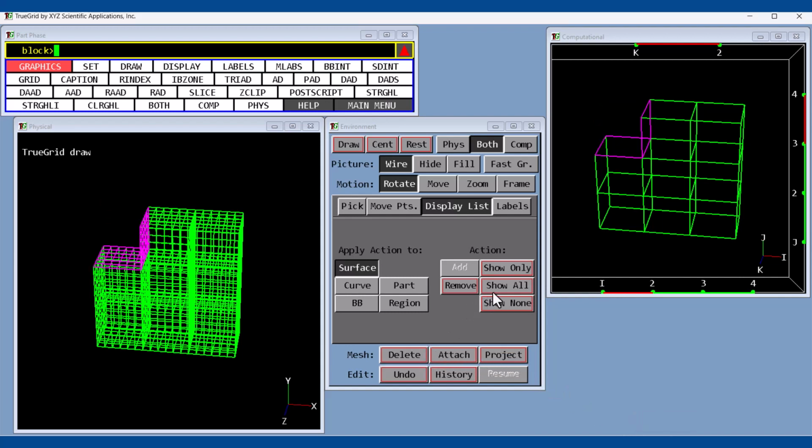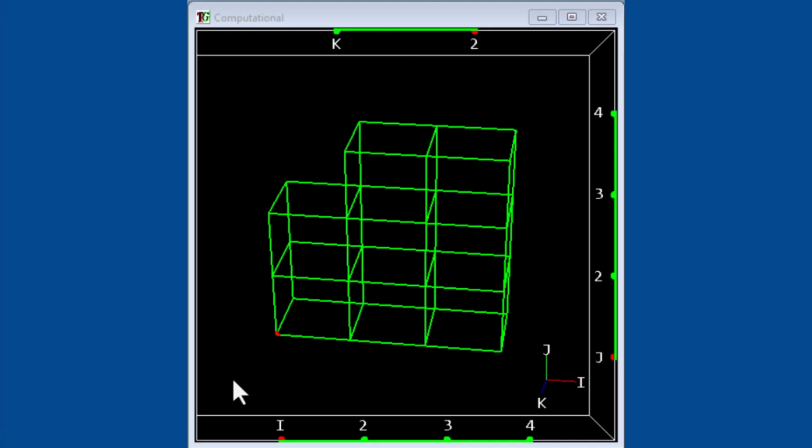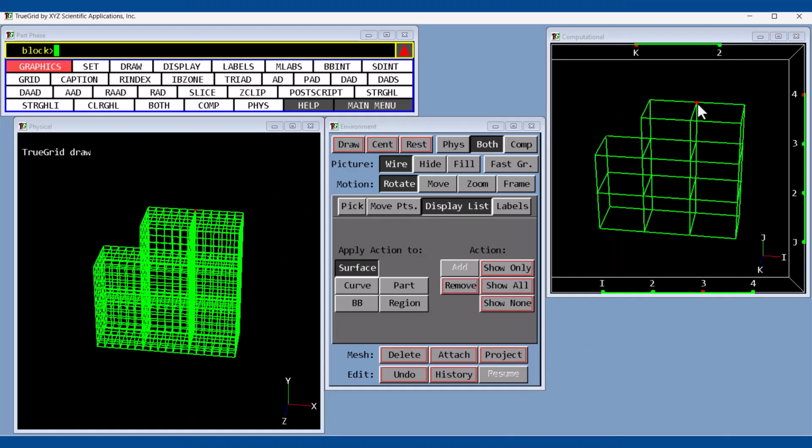Notice that the newly exposed faces appear magenta in both windows. Click anywhere in either window and the magenta returns to green. Notice that different colors are used to indicate the selection of different mesh elements. Red is used for nodes, blue is used for edges, yellow is used for faces, and cyan is used for blocks. Now, delete the other 3 corner blocks.